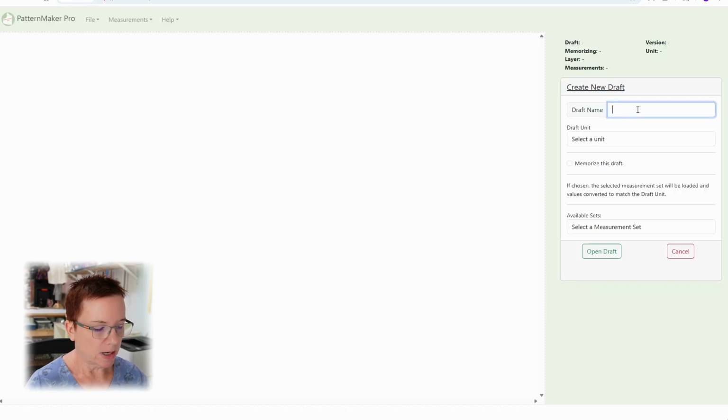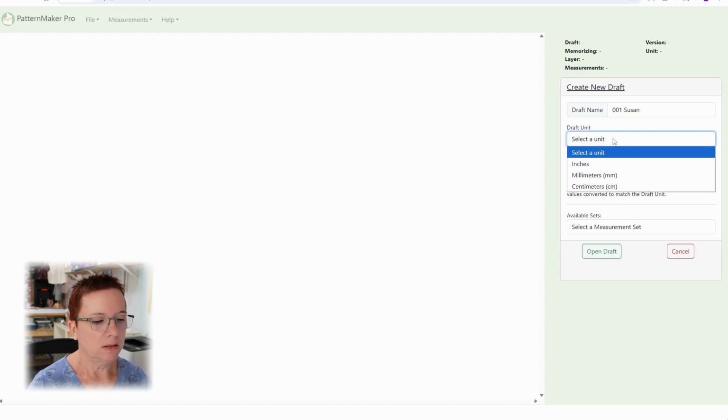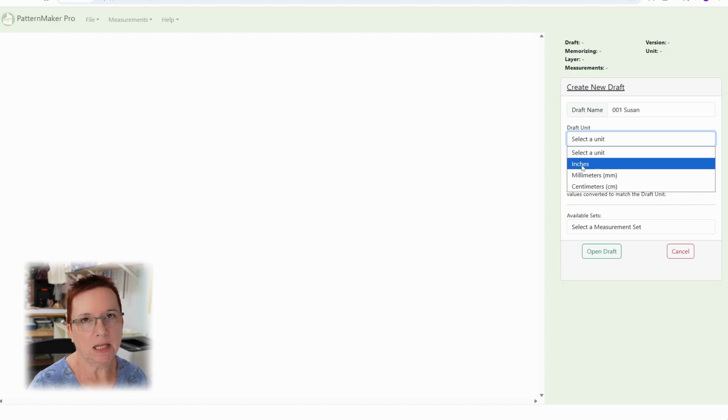Enter a name for the draft. We'll just call this 001 Susan. Now we need to select a unit. And Susan's measurements are in millimeters, but we don't need to use millimeters. I'm guessing a lot of you are in the US, so I'm going to select inches here. You can pick whatever unit you're most comfortable working in.